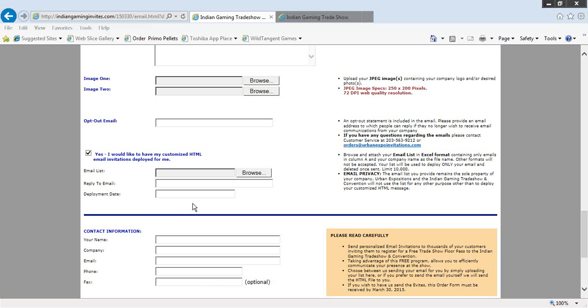If your company has disclosures, a legal disclosure that you would like us to sign, absolutely, we can do that. If not, if you want to send this out yourself, that's not a problem. We're going to go over that in a few minutes.